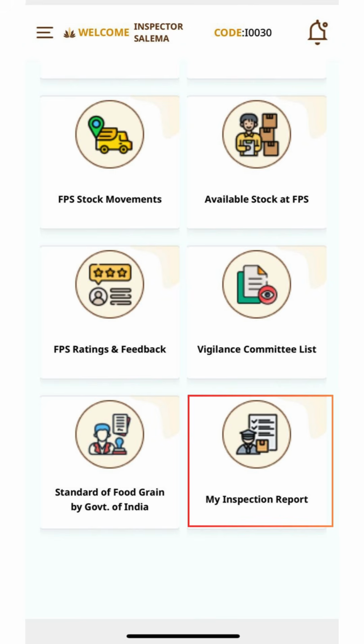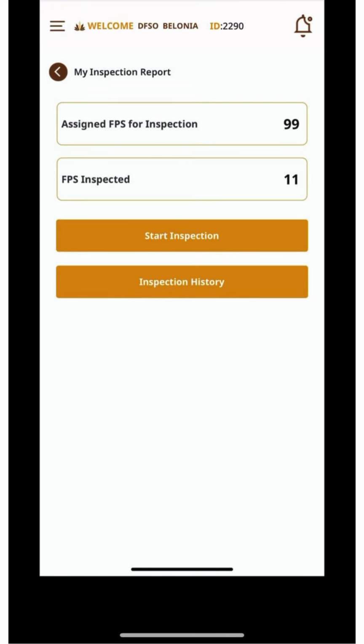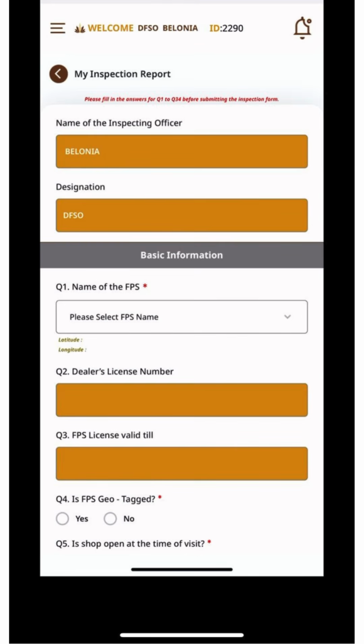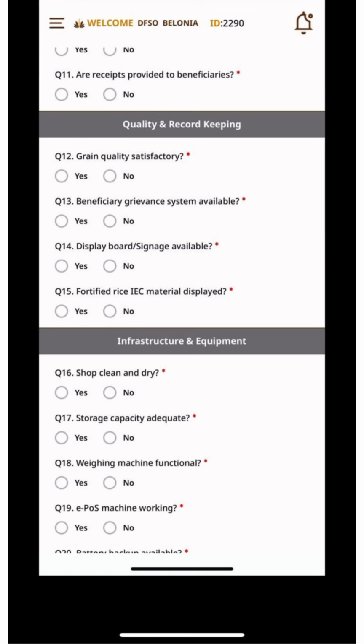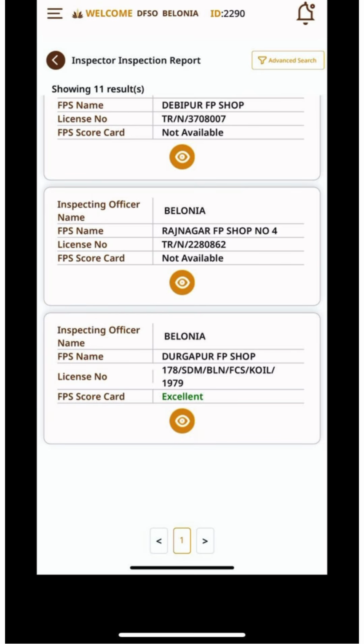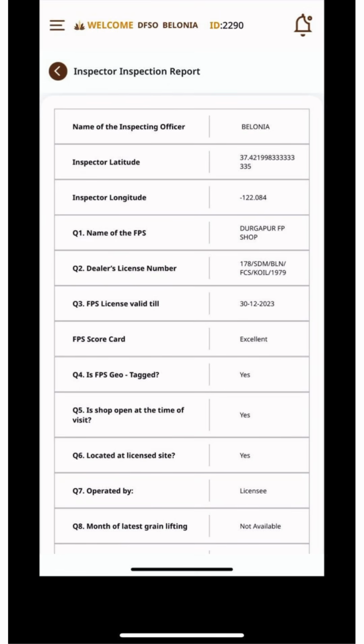The last option is My Inspection Report. Using this feature, the inspector can conduct on-the-spot inspections of any FPS shop under their jurisdiction. The inspection form contains a set of basic parameter-based questions, which the inspector needs to fill during the visit. Based on the responses, the app automatically calculates a scorecard for that FPS, which may be classified as excellent, average, or poor. This feature helps in maintaining regular monitoring and ensuring quality compliance at the FPS level.